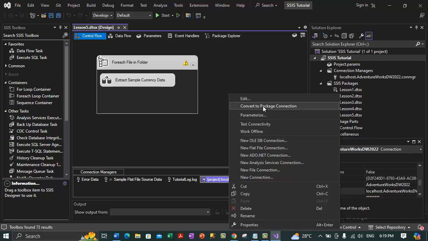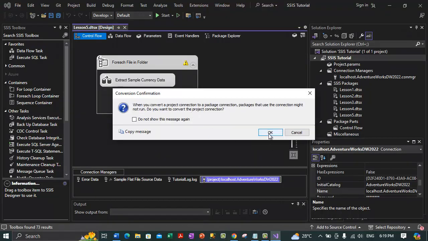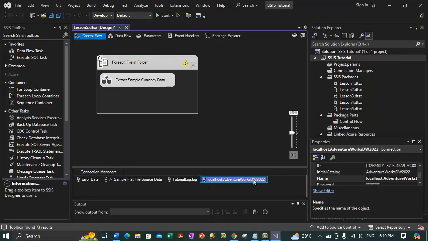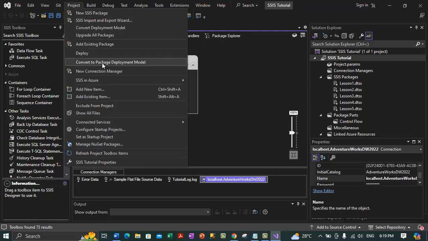Alright, so let's convert it to a package connection instead of a project connection. Let's do OK, and it is now converted to a package connection. Now let me again do the same thing, convert to the package deployment model. Currently we are in the project deployment model, and I am converting it to the package deployment model.